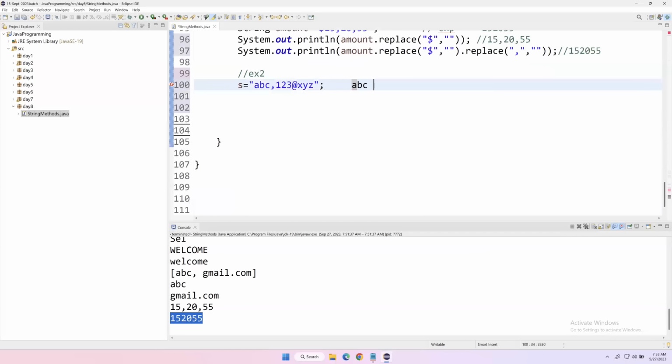ABC is one string, 1, 2, 3 is another one, XYZ is another one. So I want to split them into 3 parts. From this particular string, I want to extract ABC, 1, 2, 3 and XYZ. So how can we do this? First step, we will try to split this using the comma delimiter.